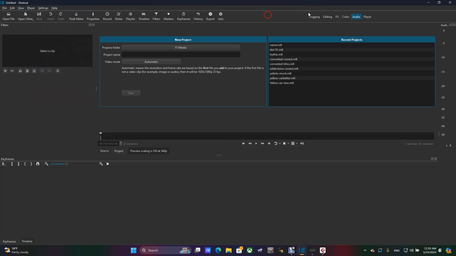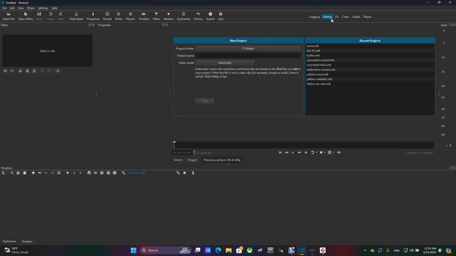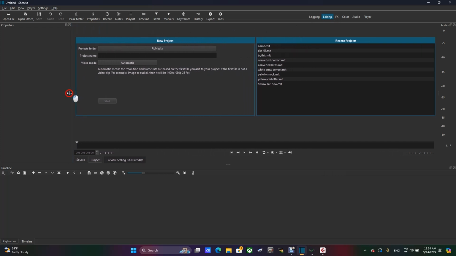And then here are templates for Shotcut. Right now I'm on the audio template, but I should be on the editing template. Just click on editing, and you'll see it should look like yours now. We have a properties tab, a timeline tab, and such. This is all we can see just from opening up Shotcut.